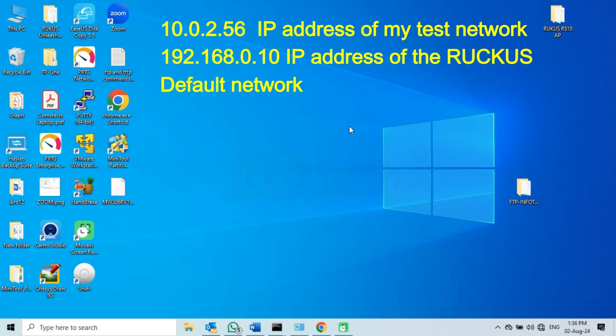The question may arise in our mind, why did I add these two different IP addresses on my laptop's Ethernet port? This is because my access point has a static IP address of 10.0.2.40, which is the IP address of my test network. So, to access the web interface of my access point, I must assign the same network's IP address to my laptop's Ethernet port.